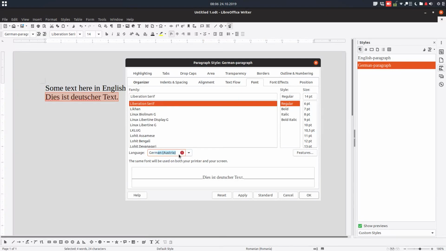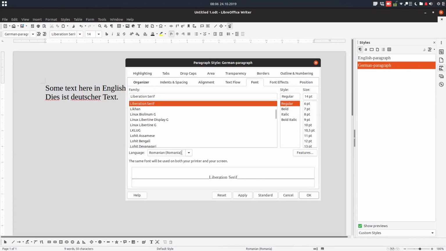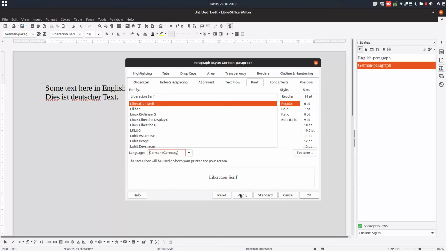Let's enter again. No, it didn't work. Let's change one more time. German, and select from the list. But you can see we don't have the dictionary installed.